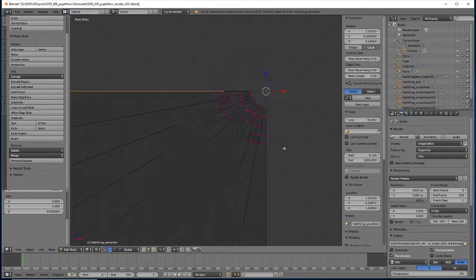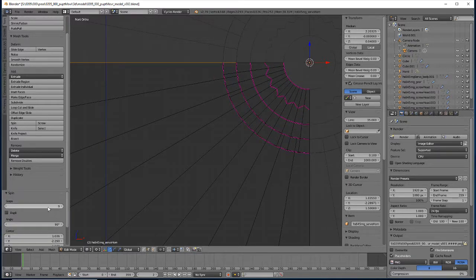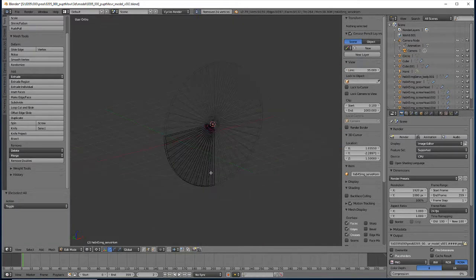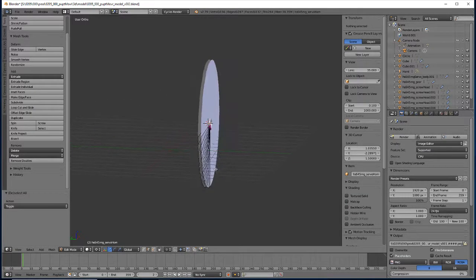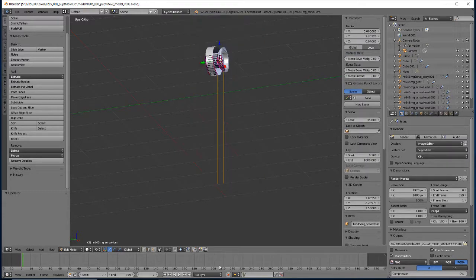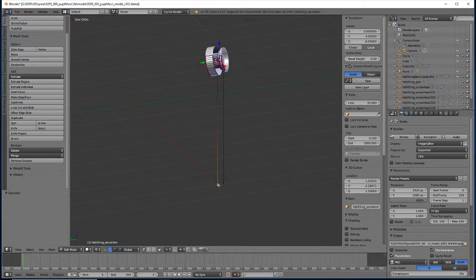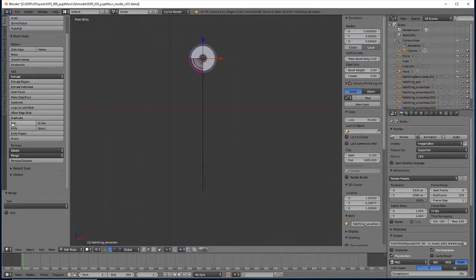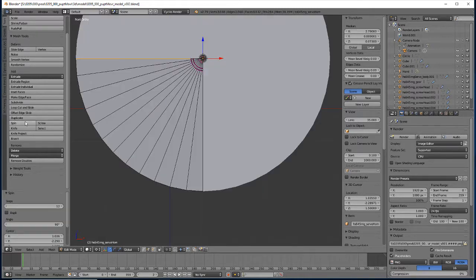Spin. It's not enough. Let's try 12. I think it might be 24. No, it looks like 12's right. A, W, 4. A. Huh. I thought that there was an edge down there. So E, escape, just G, move that there, right click, Alt M to the last. Box select, 1, spin, Control Z, box select, there we go. Now spin, great.